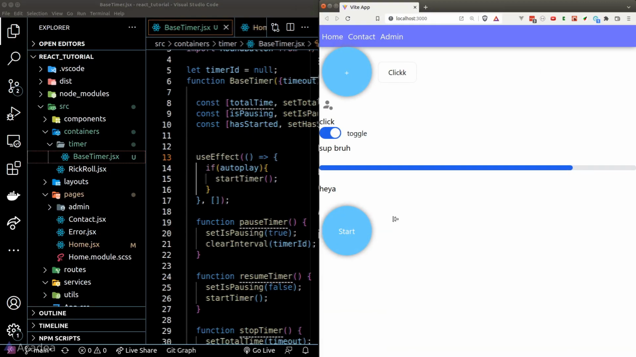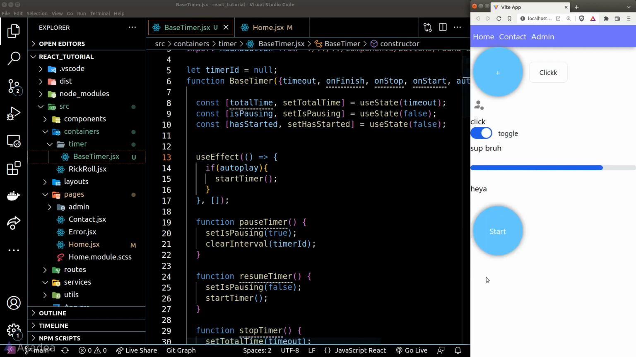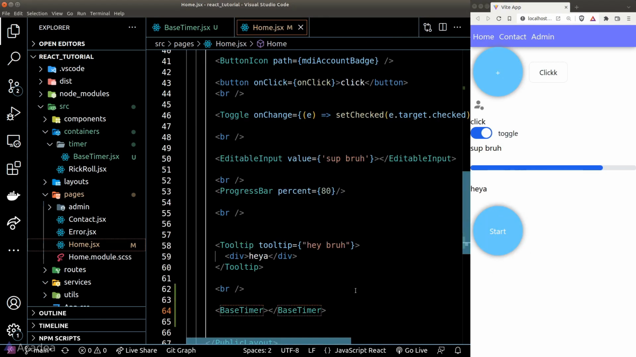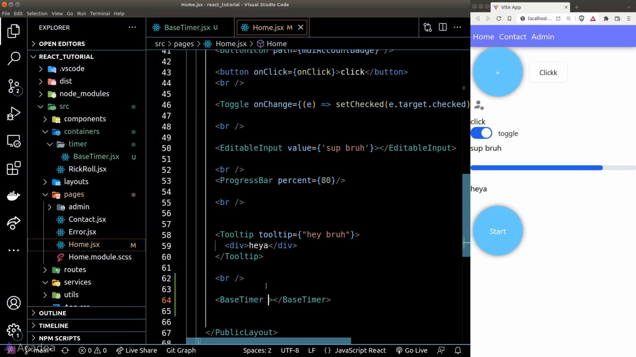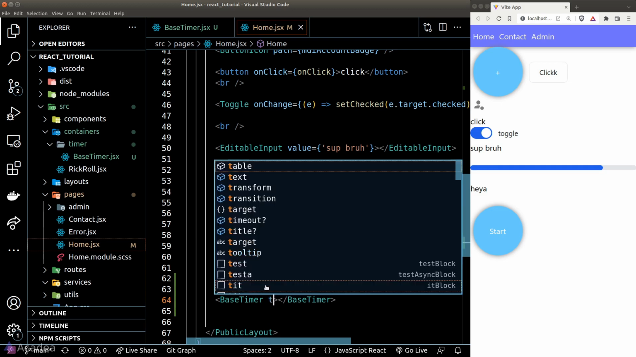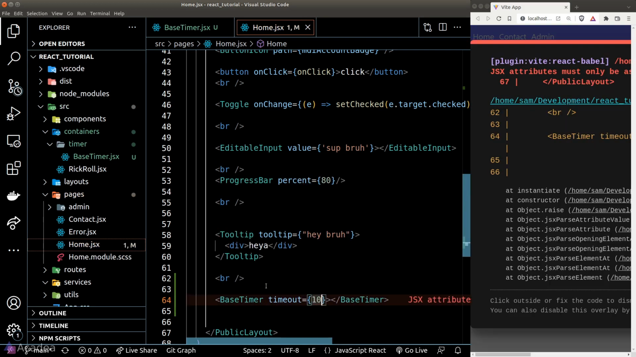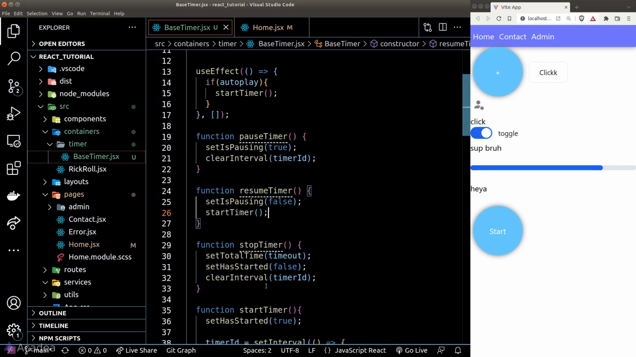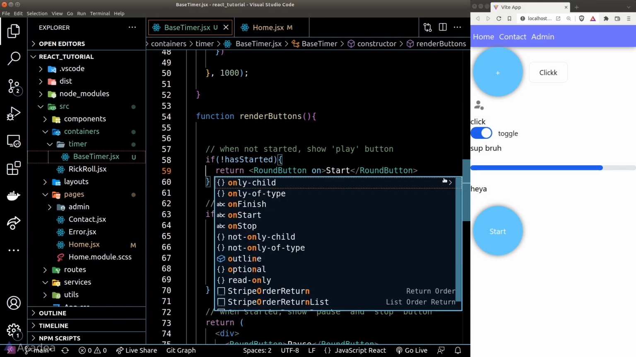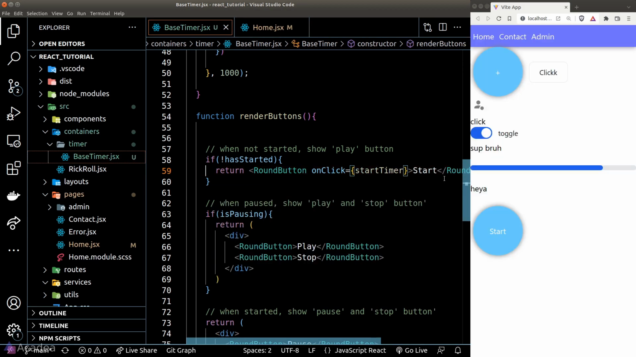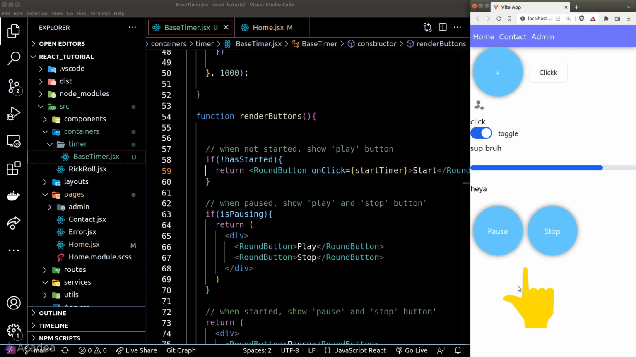Let's quickly implement the logic to change the state of the timer. In theory, when we click on the start button, the timer should start. But before we attach any event listener to our round buttons, we should give our base timer a timeout prop. I'll give it 10 seconds for now, and back inside our base timer component, we will start attaching the event listener to each of the round buttons. Clicking on the start button now will start the timer, and the pause and stop buttons will show up.